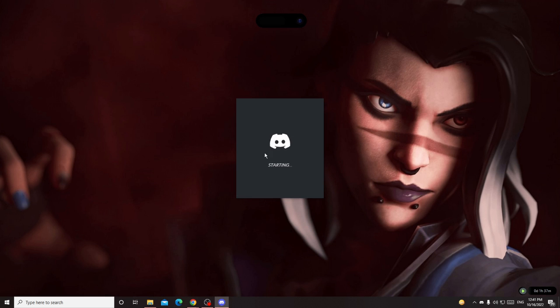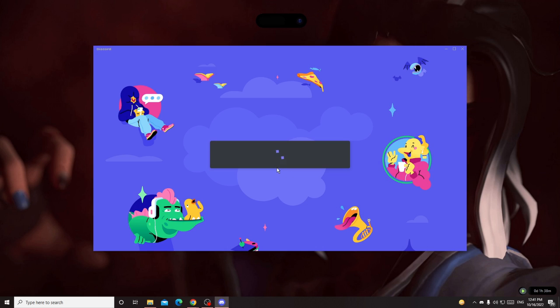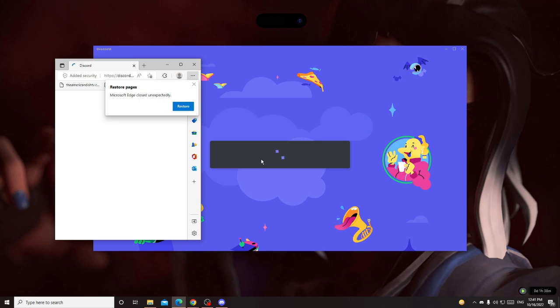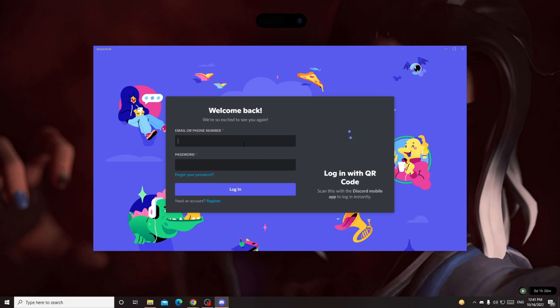And you will see that Discord will now be loading up, and it will ask you to log in with your user account and password. So just log in with your username and password and you won't get that message again. Even if there are any other issues like crashing or any other problem, that will also be fixed.